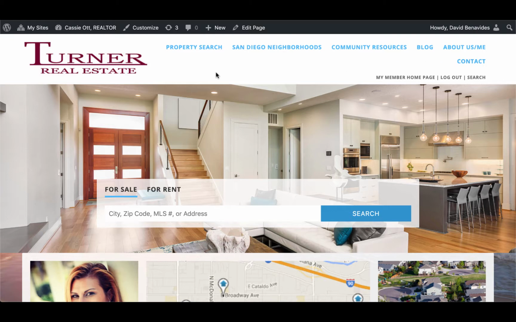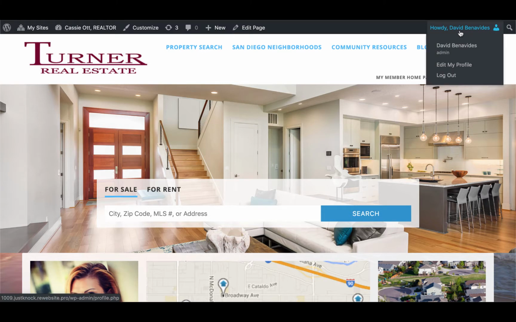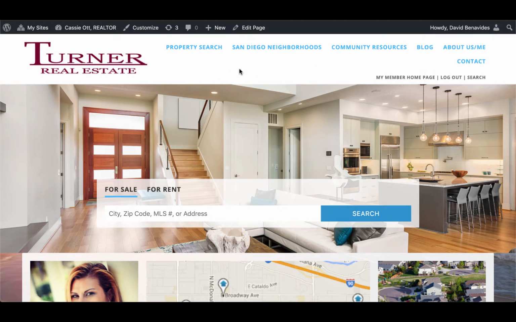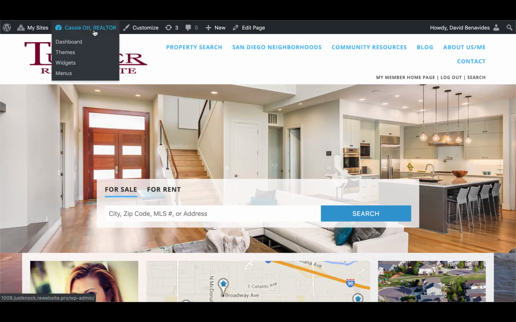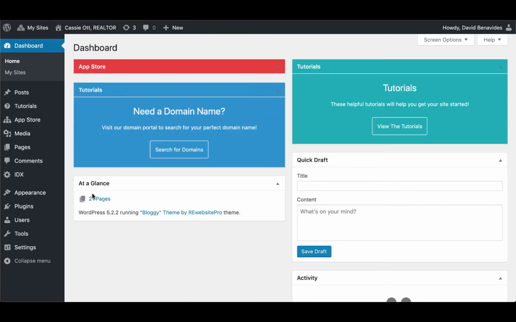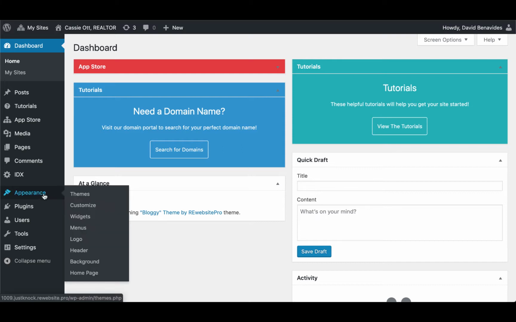So make sure you're logged into your website. You'll see Howdy up at the top and your name if you are. If you don't remember how to log in, please check out our other tutorial on logging into your website. And then go to your dashboard. And then on the left under Appearance, let that menu fly out and then go to Menus.